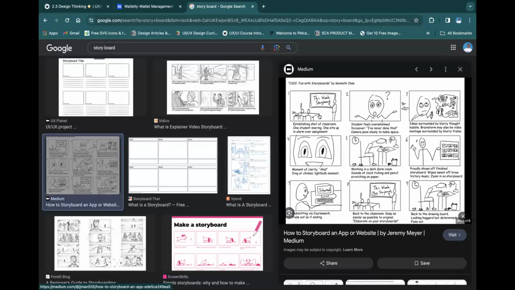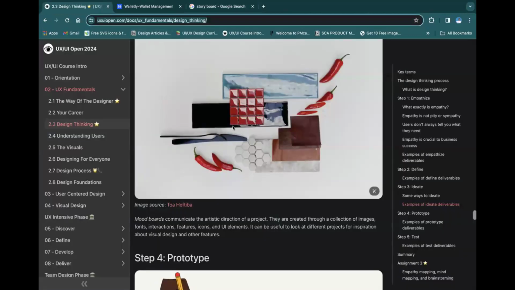So mood board, it can be that you're doing food delivery and you're getting mood board from Uber app. So it's just anything, those things that you gather to ensure that for your project, you get inspiration. That's what a mood board is.